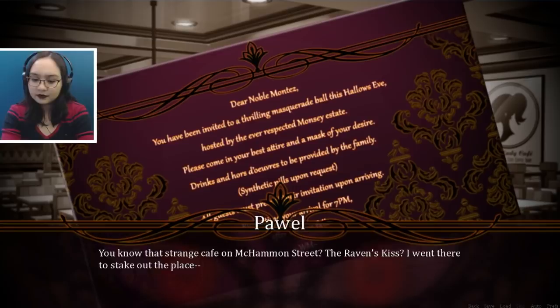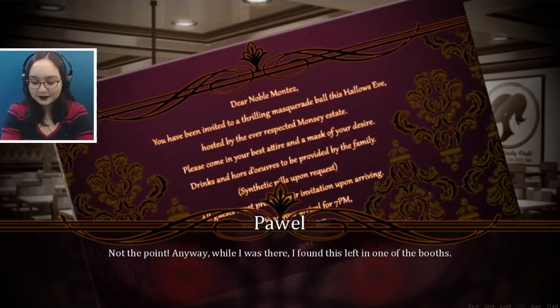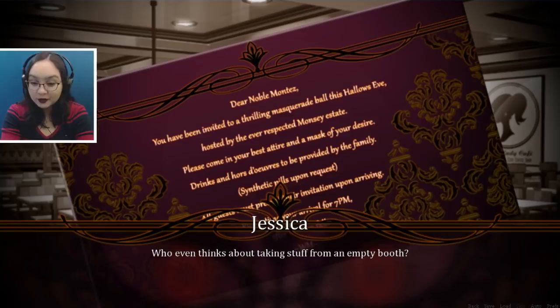And you question why girls find you creepy. Not the point. Anyway, while I was there, I found this left in one of the booths. Who even thinks about taking stuff from an empty booth? Would you both just shut up and read the card?